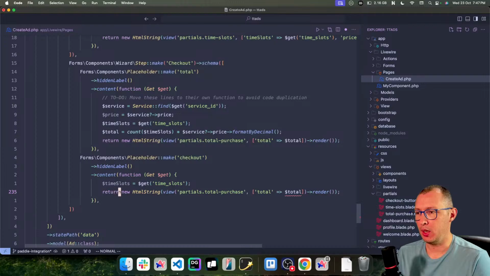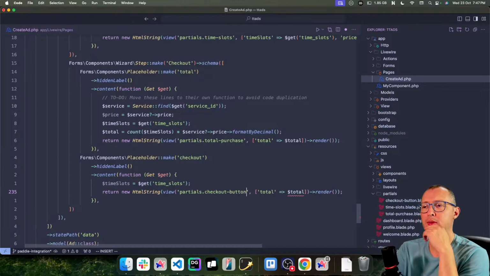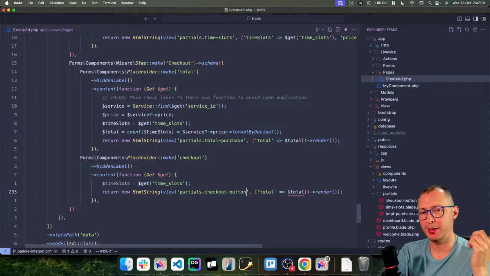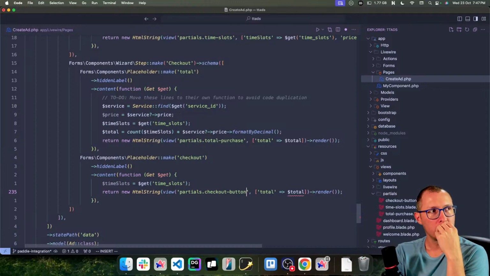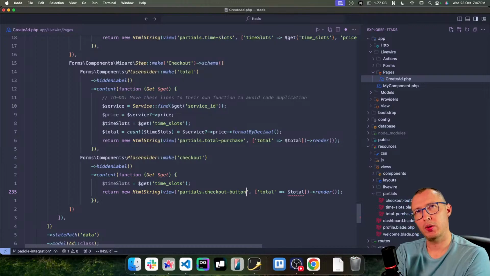Now for the HTML. Partials, checkout button. Now I do need to make sure that I don't create a checkout session until I have an array of time slots. Is this going to be a problem if I go back and forth? I don't think it will.